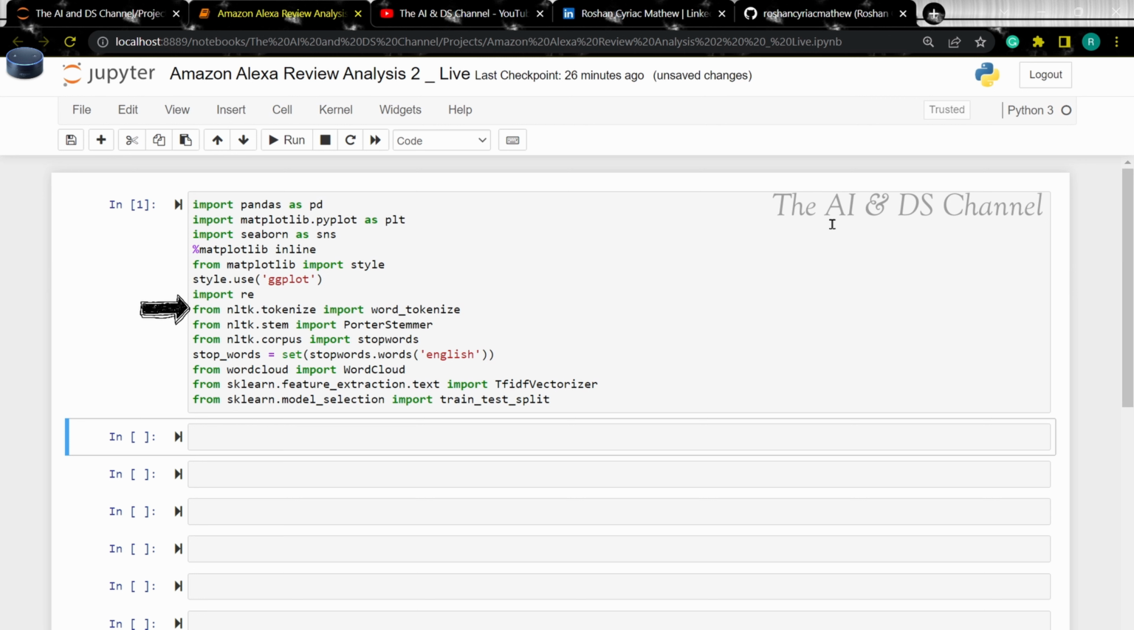Then we are importing word_tokenize to perform tokenization. Then we are importing PorterStemmer to perform stemming. Then we are importing stopwords to remove all the stop words, and then we are setting the stop words as English. Then we are importing WordCloud to plot the word cloud. Then we are importing TfidfVectorizer to vectorize the data. And finally, we are importing train_test_split to perform train test split on the data.